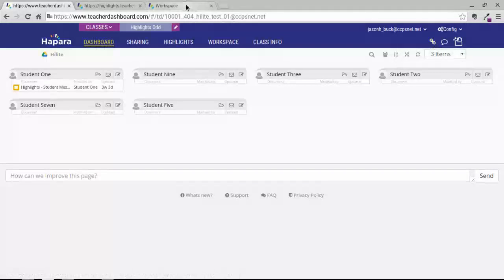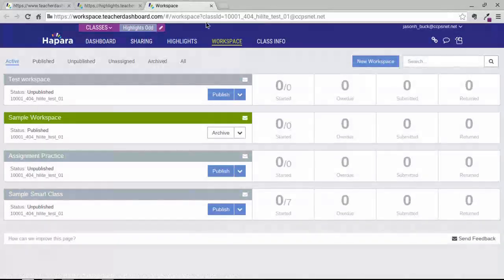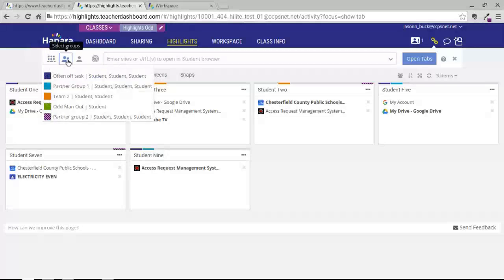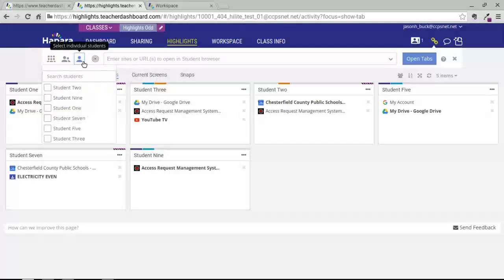I want to show you before I go to the highlight section that if you're in workspace, you have that same option. You can click here to open the tabs for the students. In highlights, this is where it actually works. So in highlights, you can click to open a tab for students. It will open up this dialog box, and I can choose to open tabs for a whole class, for groups if I have set up groups and put students in the groups, or for individual students.